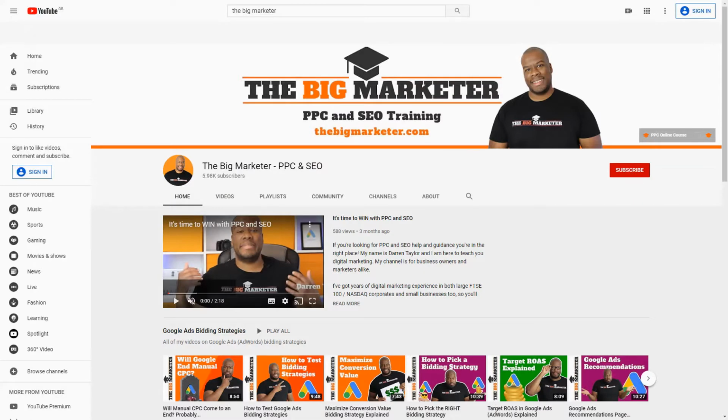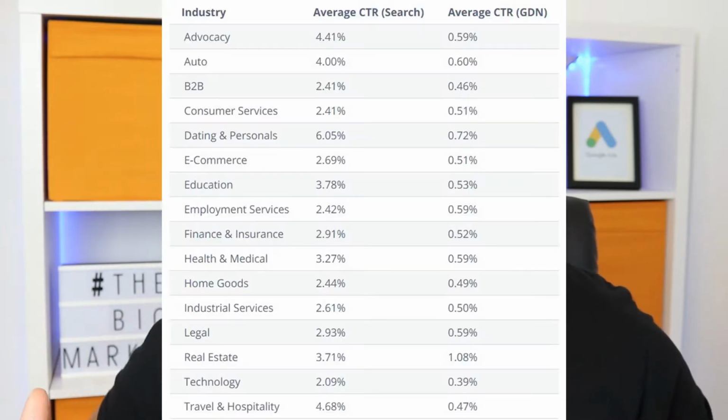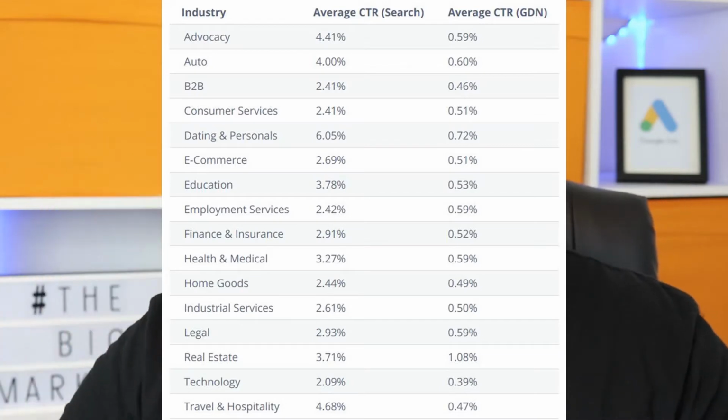And in this video, we're exploring the click-through rate, which is one of the major metrics you need to keep an eye on when you're running campaigns in Google Ads. But more importantly, how you can increase your click-through rate from where it is now to get a bigger share of the clicks and a better quality score. Firstly though, I want to answer the question of what is a good click-through rate.